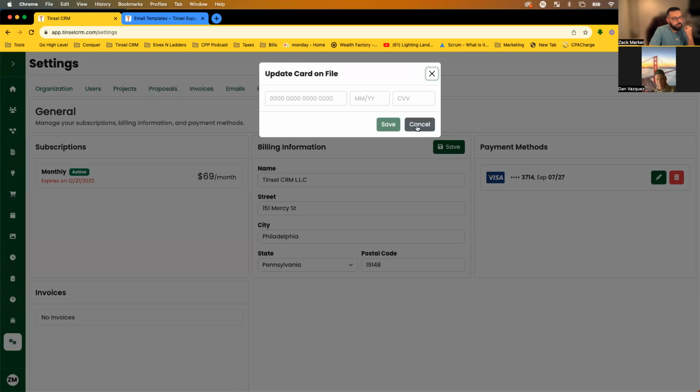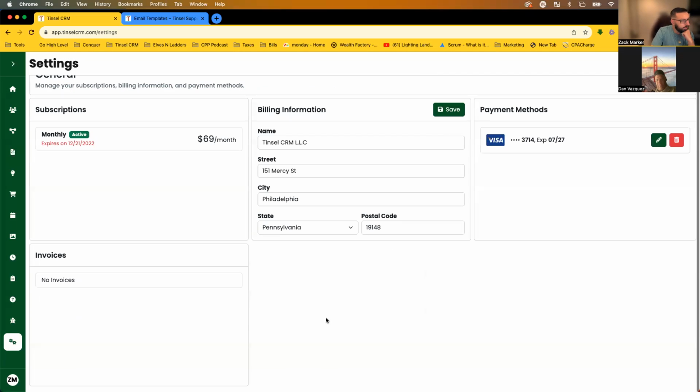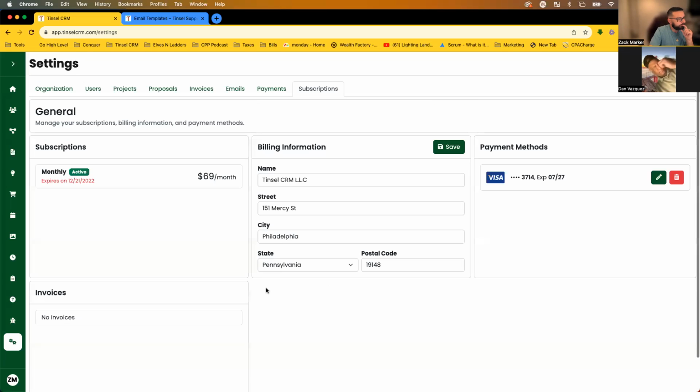And edit your new card details and click on save. All right, and down here you will see all of your past invoices for all of your subscription payments as well. All right, so that is all of the settings.